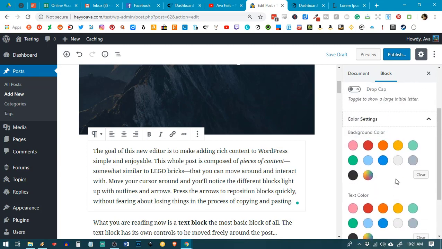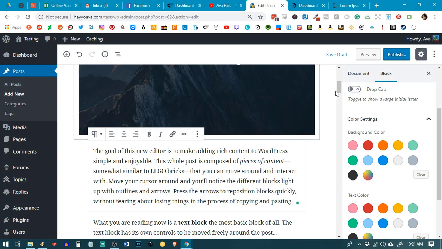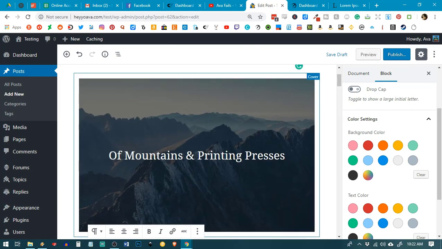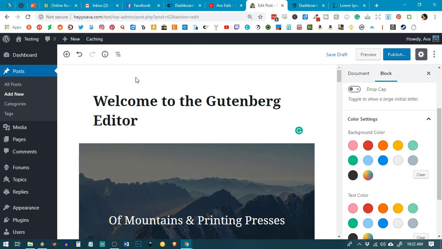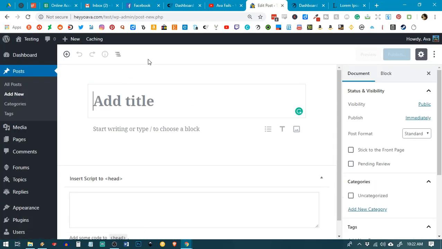There's all your colors. I believe this one lets you choose, yeah, you can choose any color instead of just the presets. So you got a wide range of things that you can do here. I mean, several things that the old editor, the classic editor, doesn't do, like the colors for one thing, buttons, all that kind of stuff. So let's take a look at the actual blocks here. What I'm going to do is add a new post, and we'll just start with something fresh and take a look at what's going on.